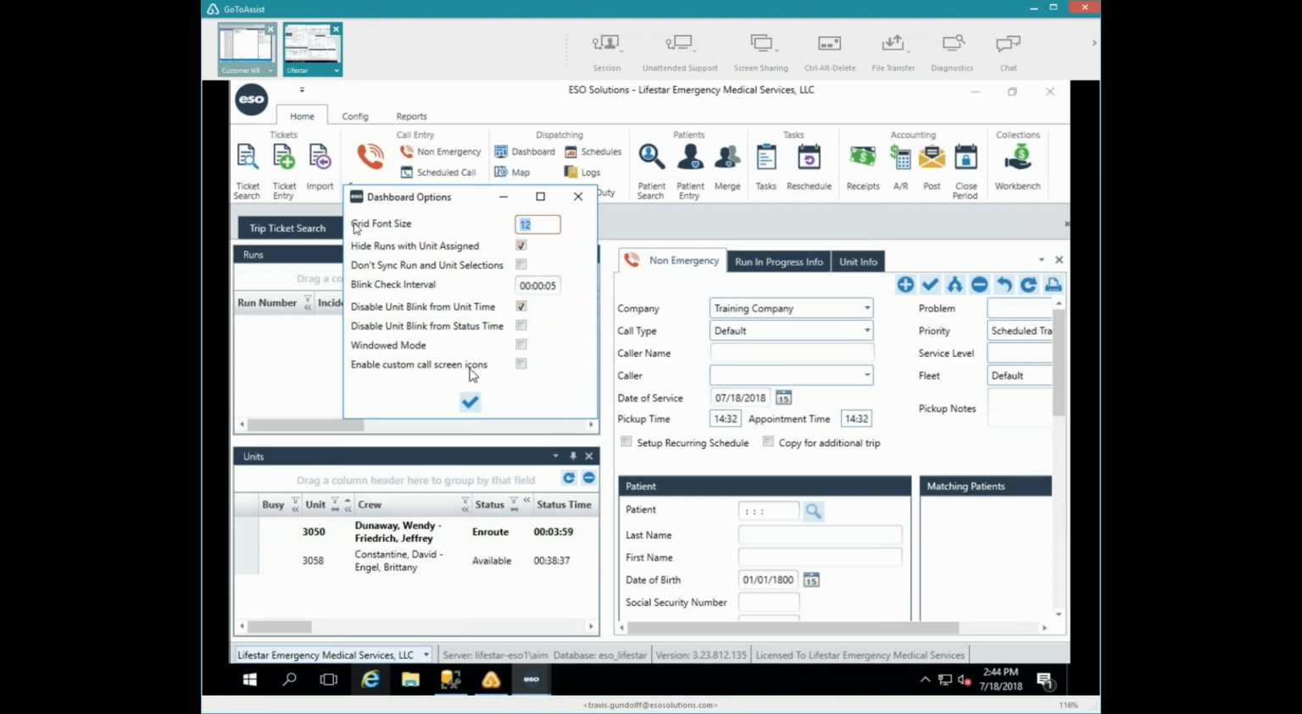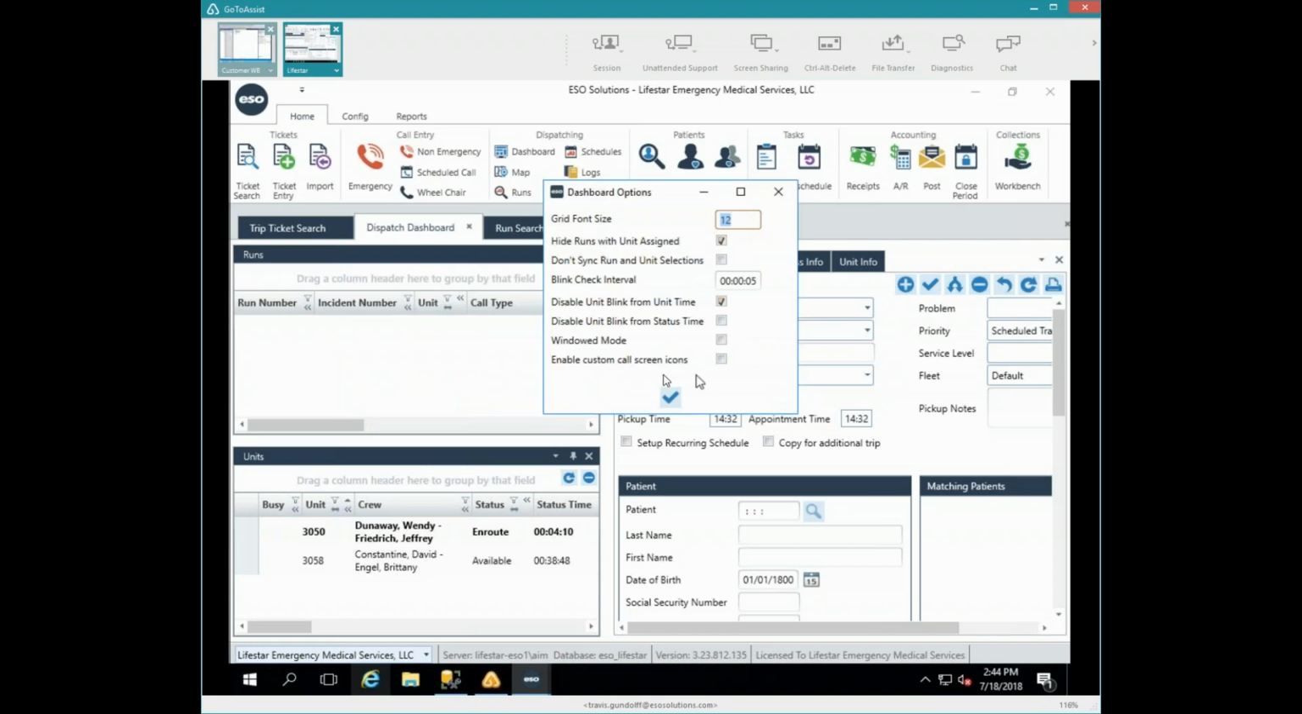And enable custom call screens, that's just saying if I don't like the buttons that we have by default for your call entry screens, you can assign your own, and then the system won't use those though unless you tell it to with that check mark. All right, some of the dashboard options. Any questions here?